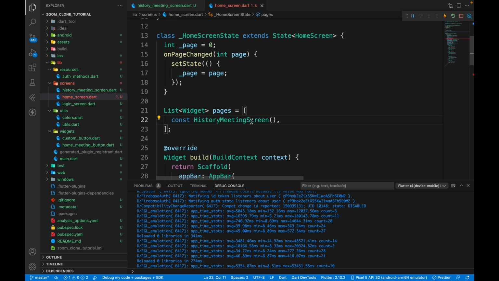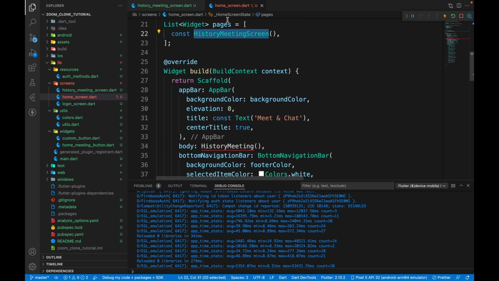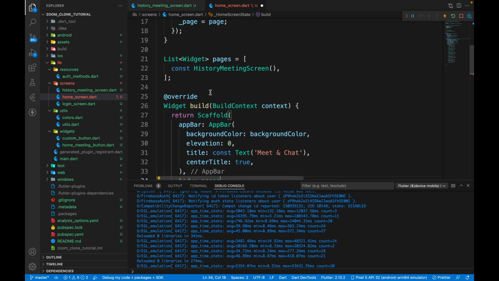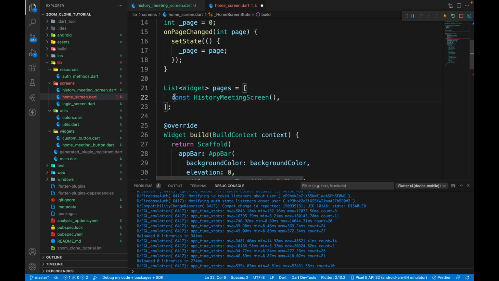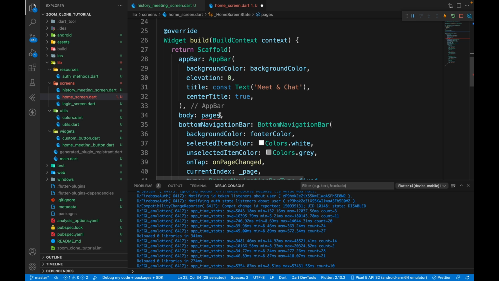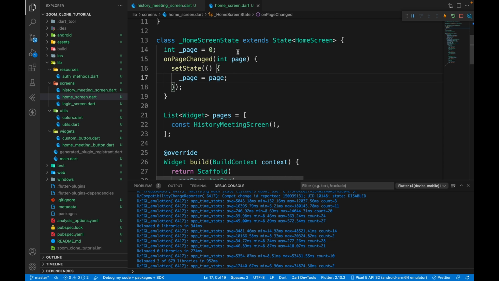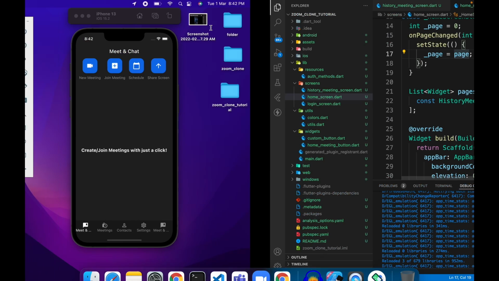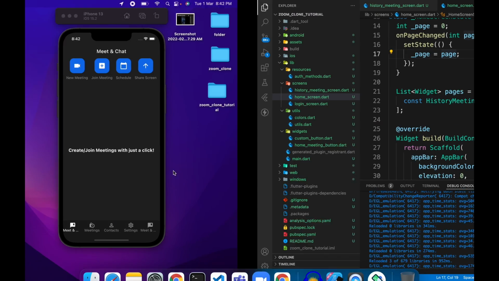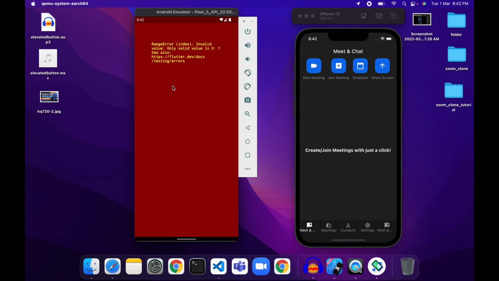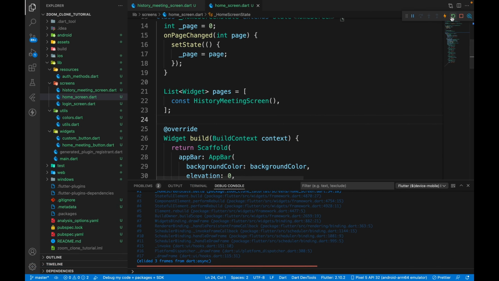Alright, so this is what we have. Now we're going to take these pages and pass them in the body. But since this is a list, we need to return one part of it. So what we're going to do is pages at page, which is the global local variable that changes whenever the page is changed. If we are on the 0th page, which is the first page over here, it will show us the necessary widget. But if we go on second, for now we should get an error, and we are getting an error.